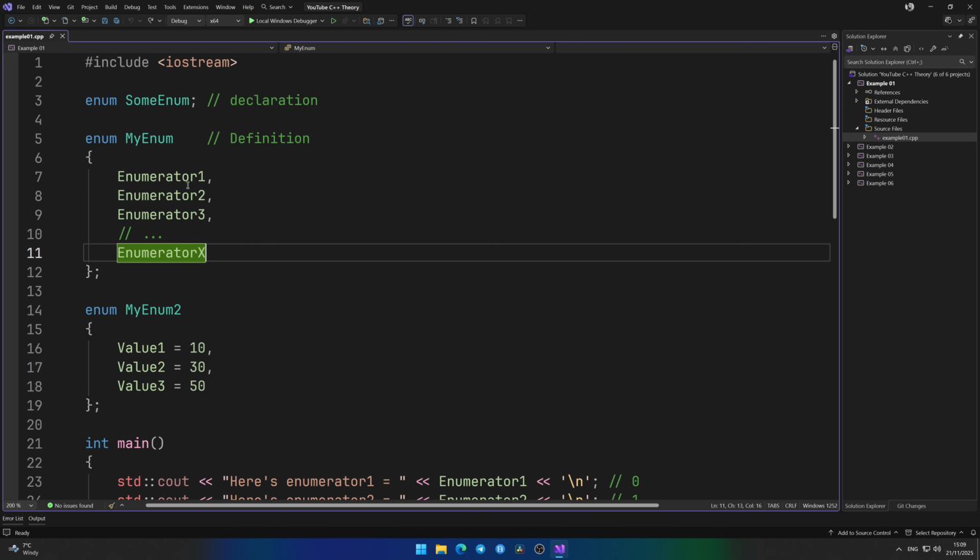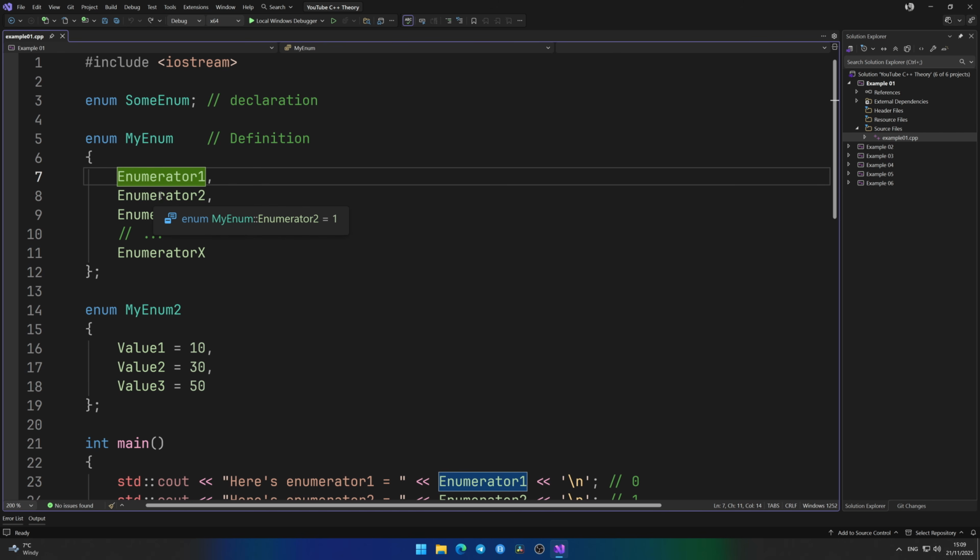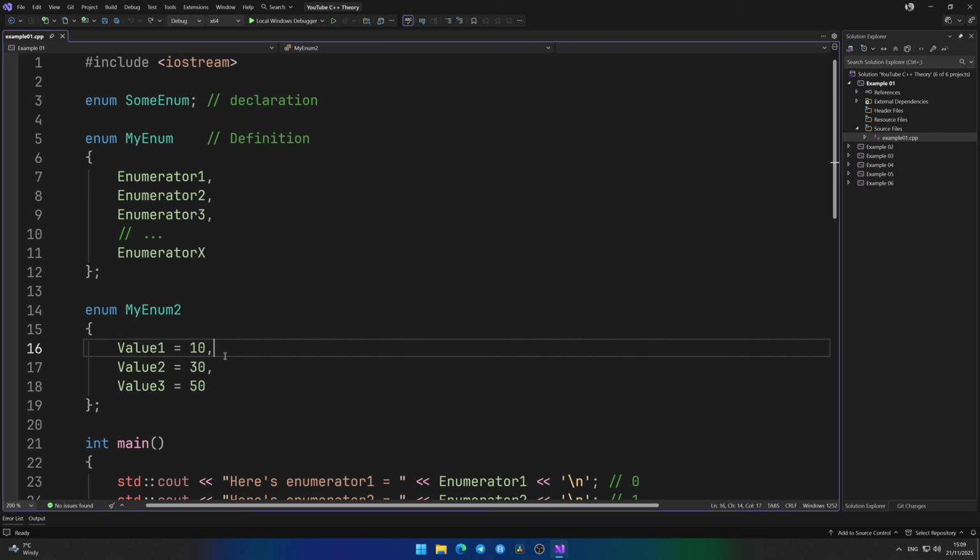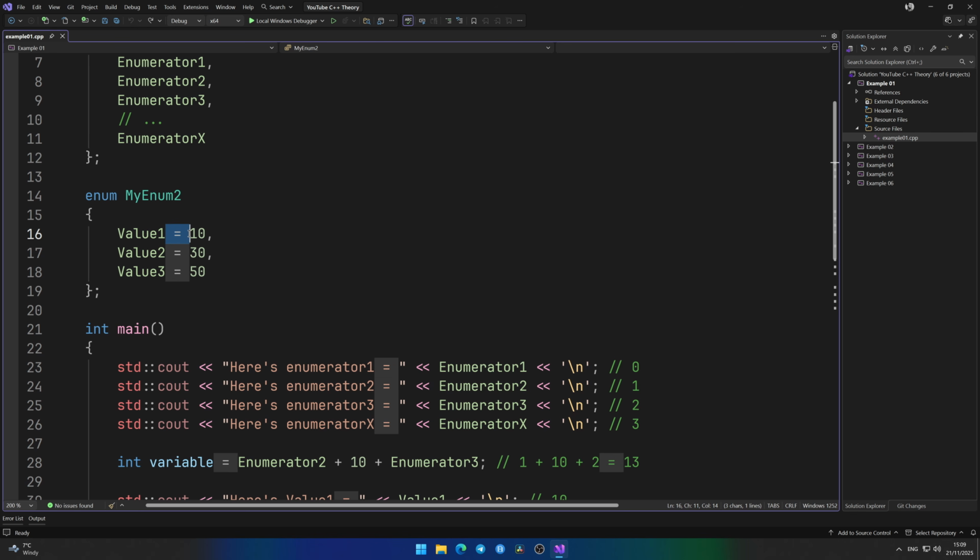The first enumerator gets the value 0. Each following enumerator gets a value that's one greater than the previous one. But you can change the values of enumerators yourself. All you need is the assignment operator and the value you want. And you don't have to assign a value to every enumerator. If you assign a value only to the first one, then all the others will follow the usual rule. So if the first one is 10, the second will be 11 and third 12 and so on.